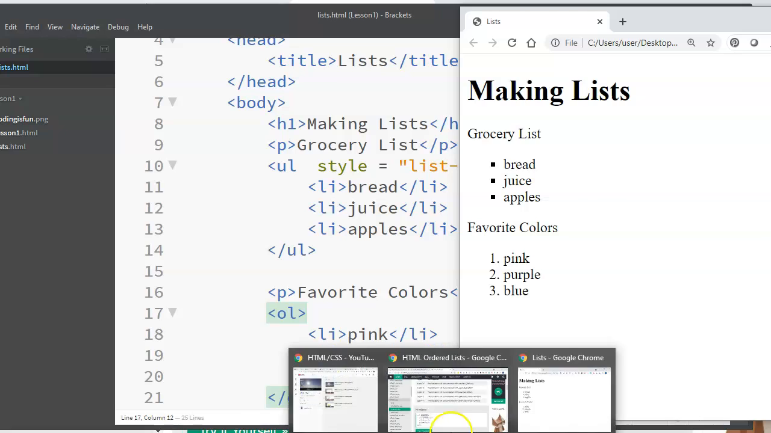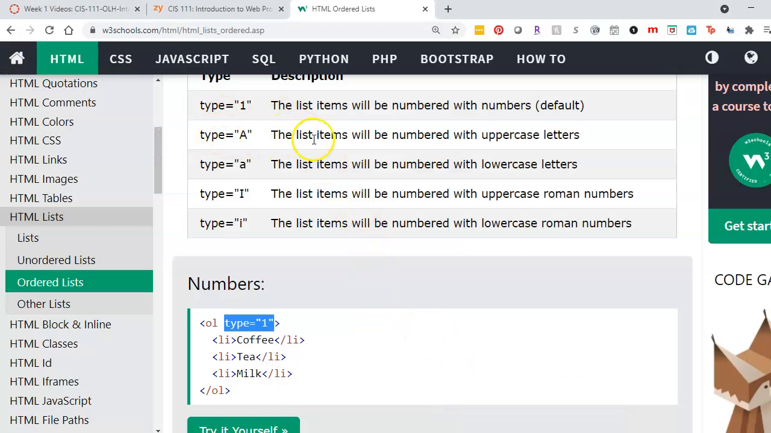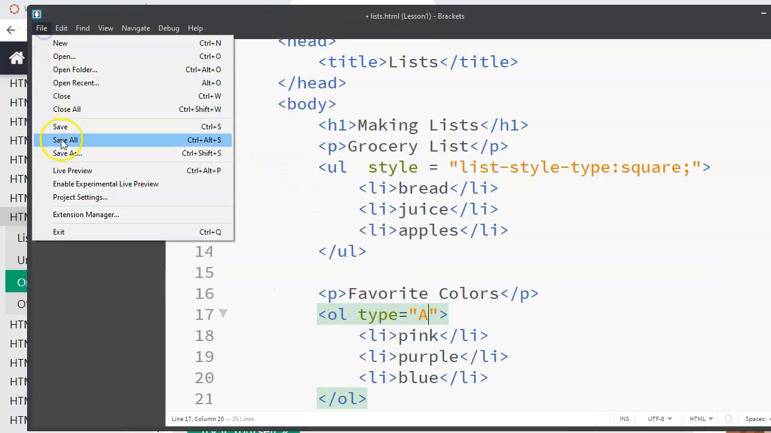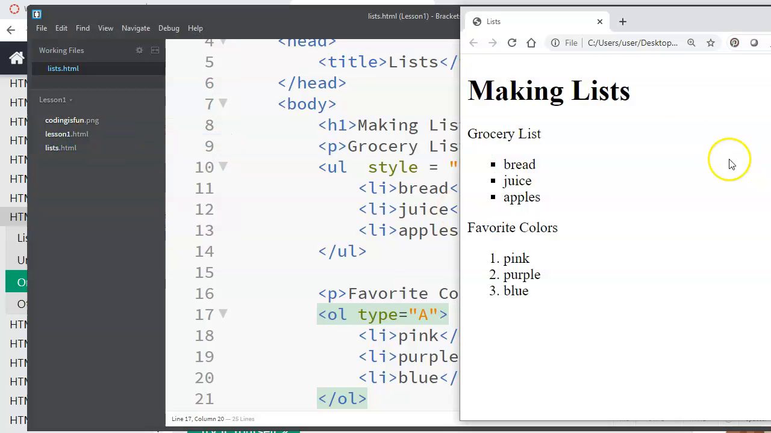But if I want to make that list, for example, give me uppercase letters, then I would use type equals A. So let's just copy this syntax right here. And I will put that, again, notice that goes inside of this tag. If I say type equals A, and I save this and refresh my page, you see, I now have A, B, C as what's going on here.